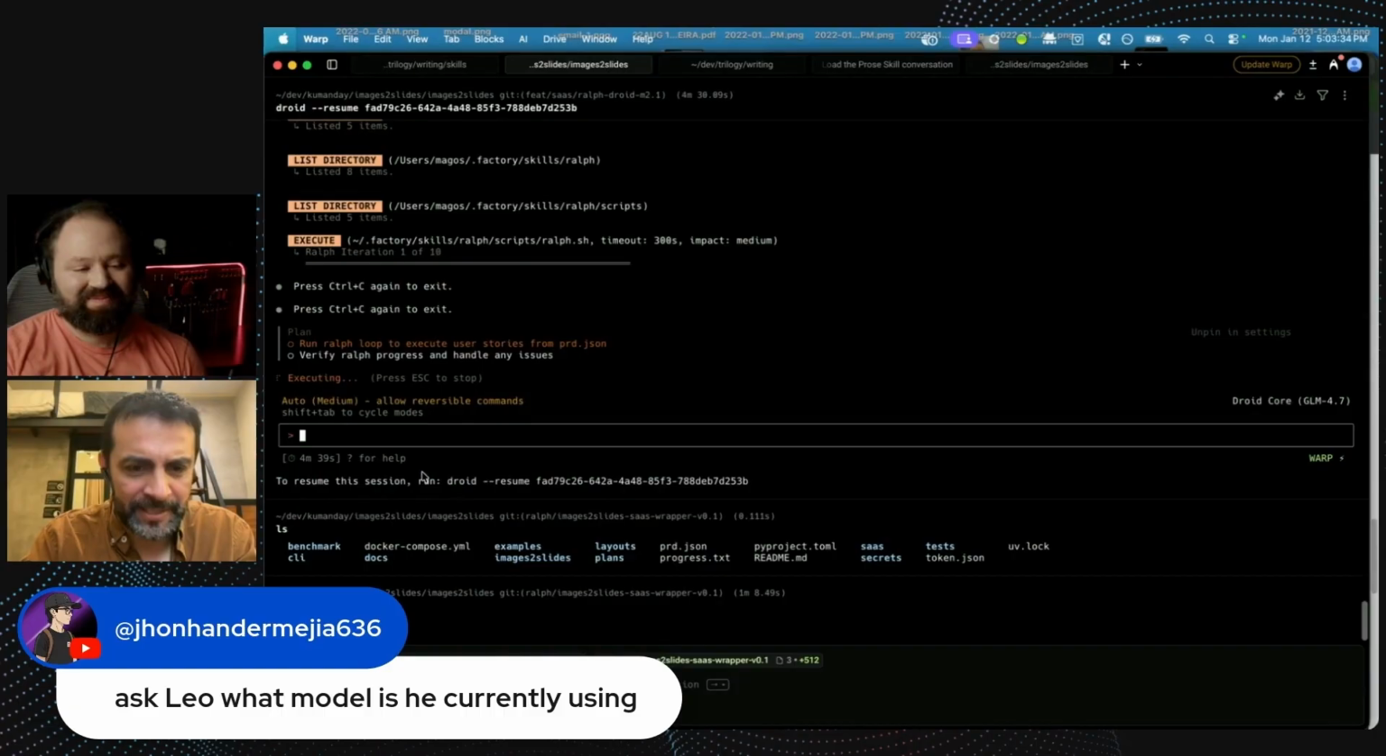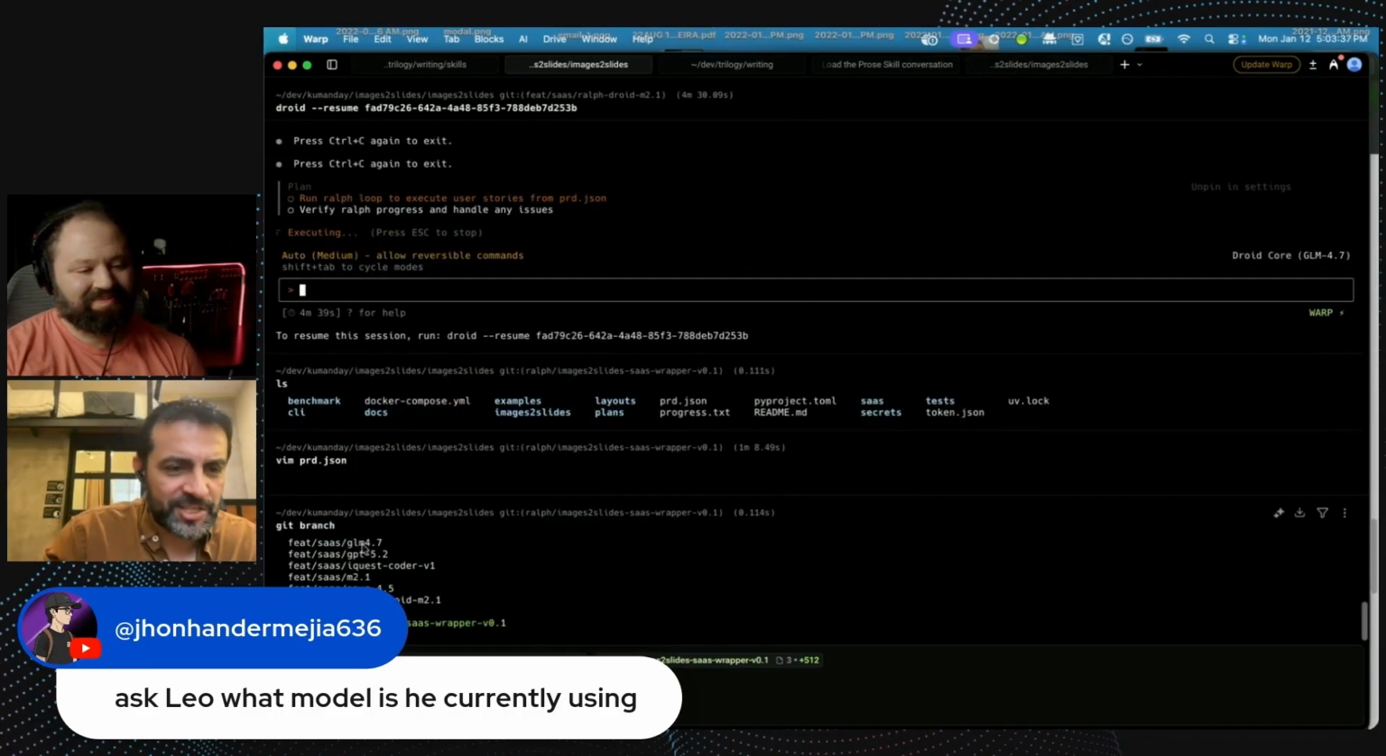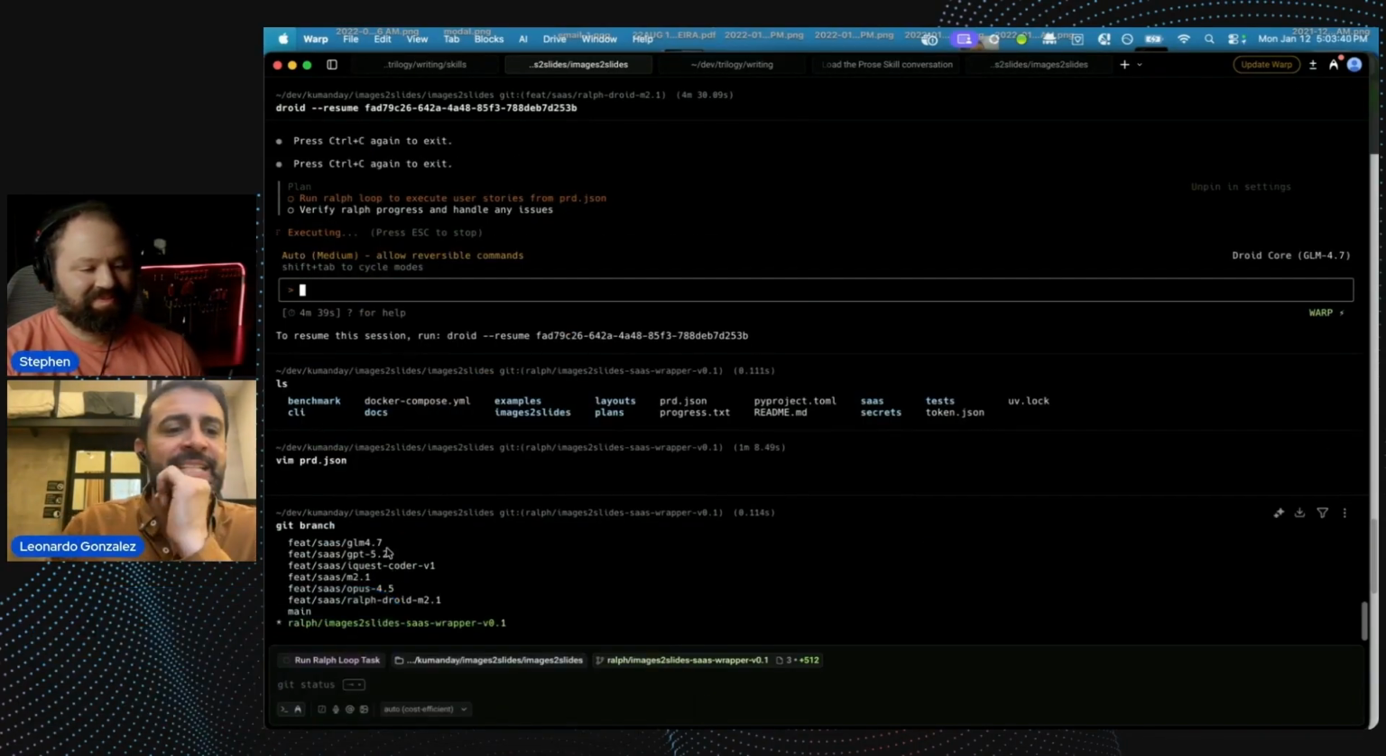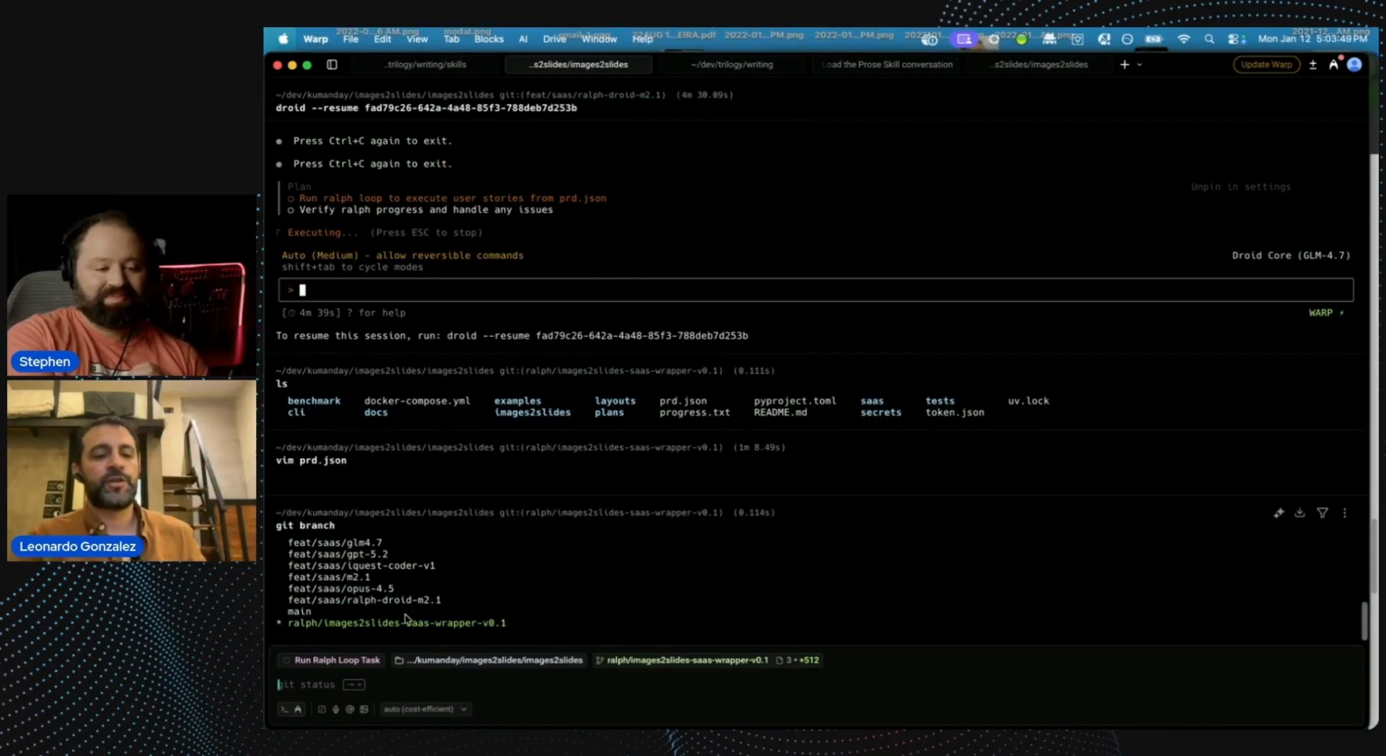Where was I? Here, right? Git branch. Here are the branches that I've tried so far. I'm trying to do this head-to-head comparison of GLM 4.7, GPT 5.2, Max 2.1, and Opus 4.5. I'll say those are four of the most compelling coding models right now.